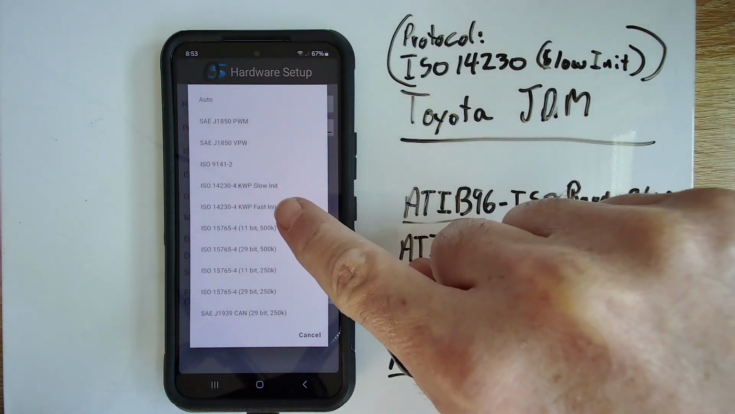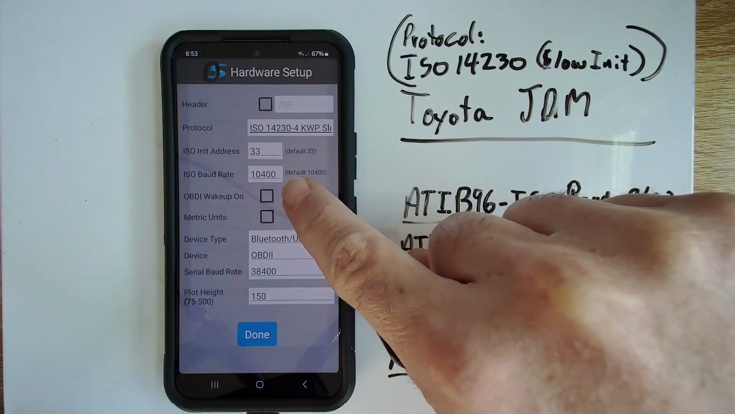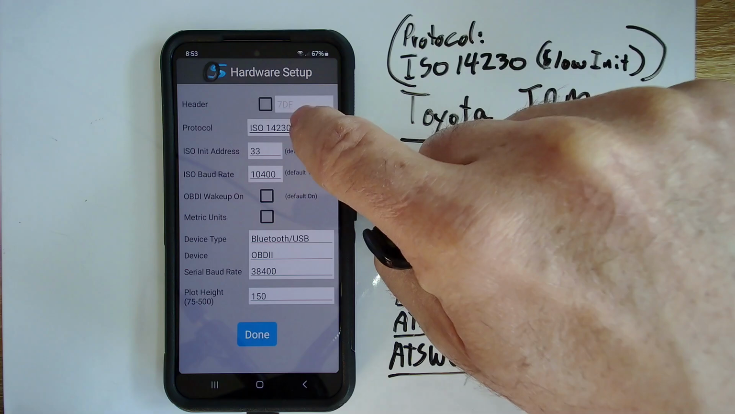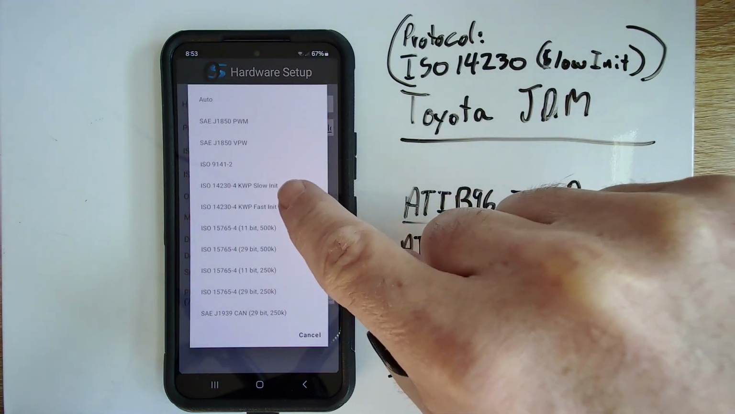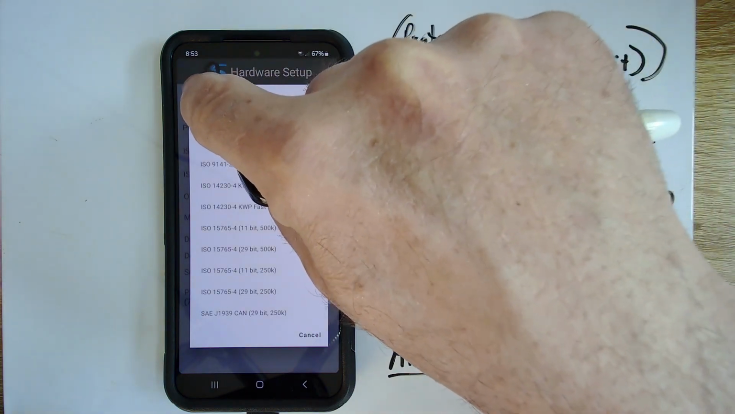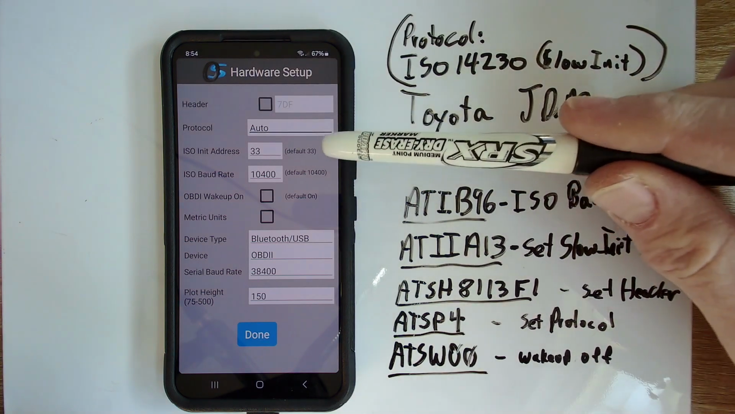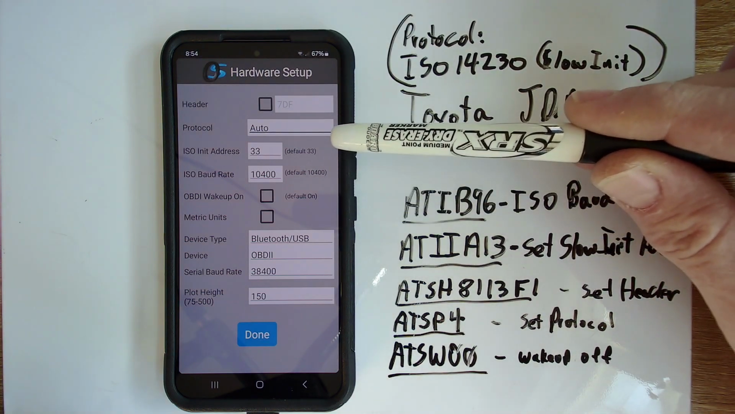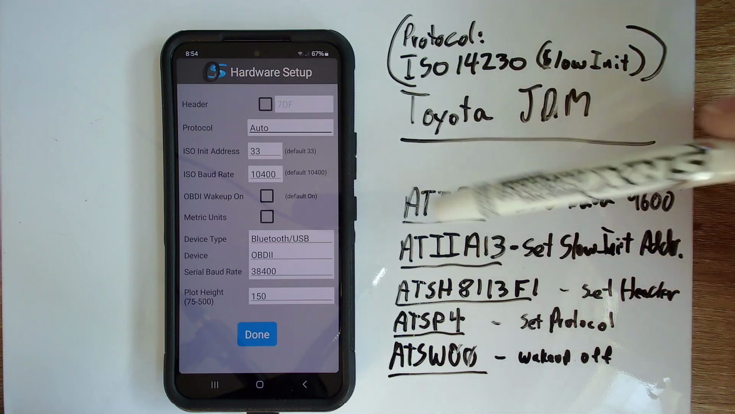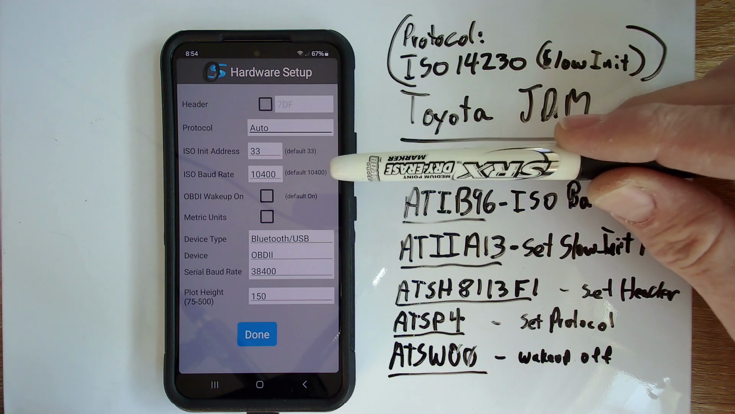But this ISO 14230 KWP, I believe, is the protocol that the car operates off. For this case, you leave it in auto because it should automatically detect the protocol. We have these 3 additional settings here that really don't affect anything except this protocol. Well, the protocol is similar to it. It actually affects 3 protocols.